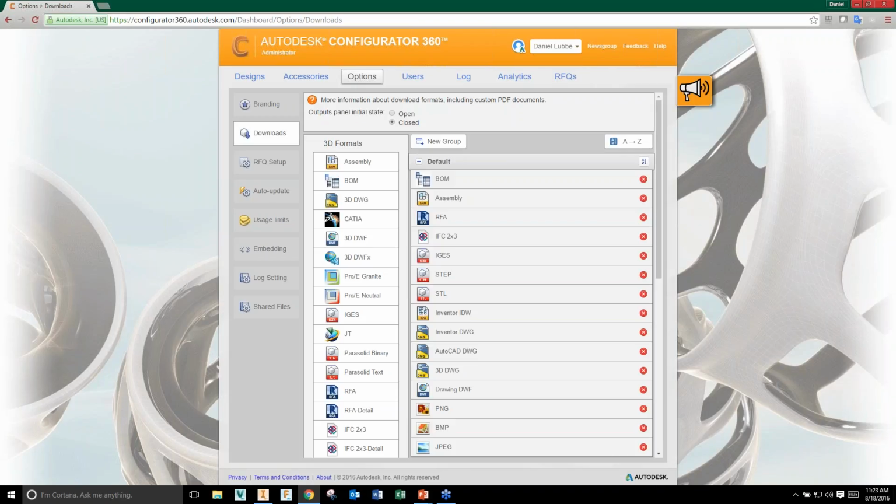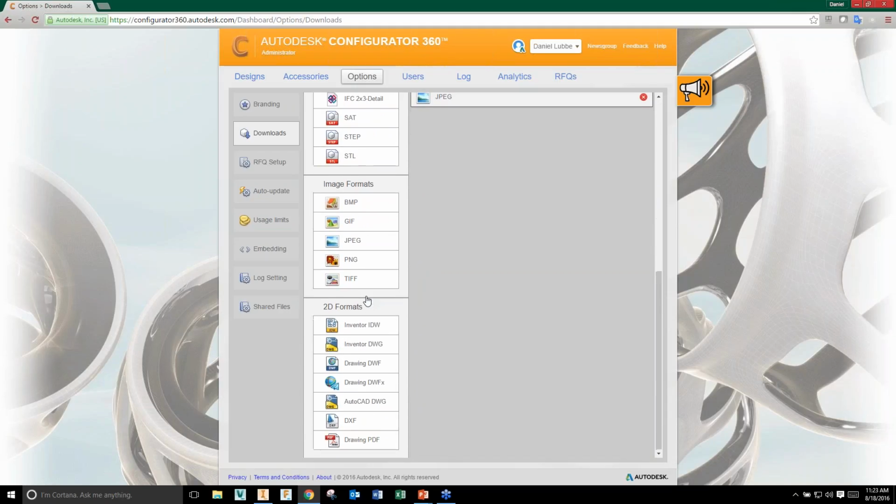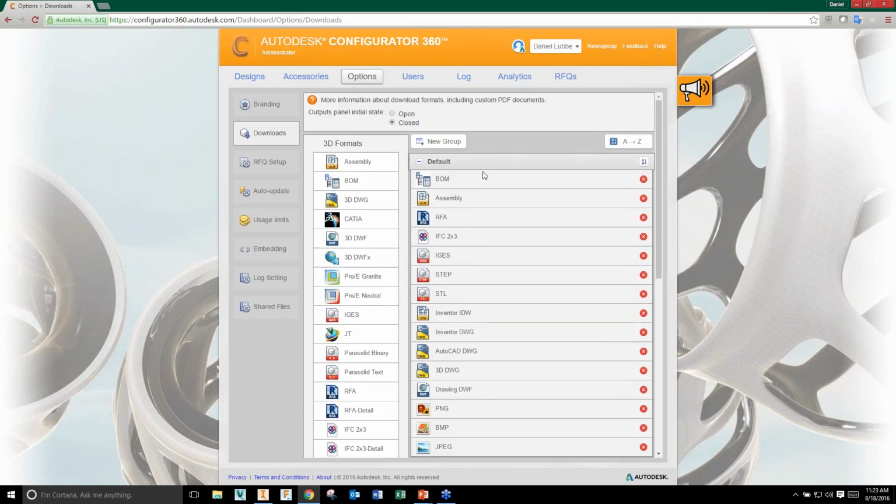Another good part of the administrative function is specifying what types of files users can download once they've gone through a configuration session. So here we're taking a look. I have a huge list on the left-hand side of 2D formats, 3D formats, and image formats that I can choose from, and then I specify maybe a smaller list of what my users actually can use.